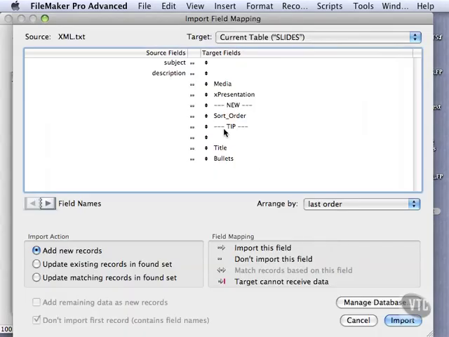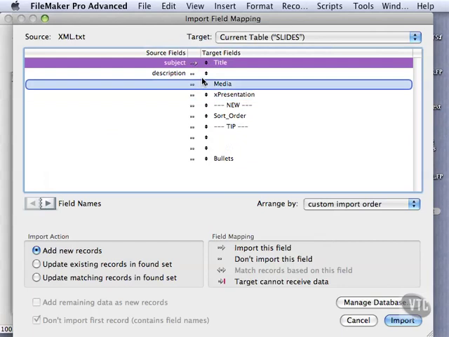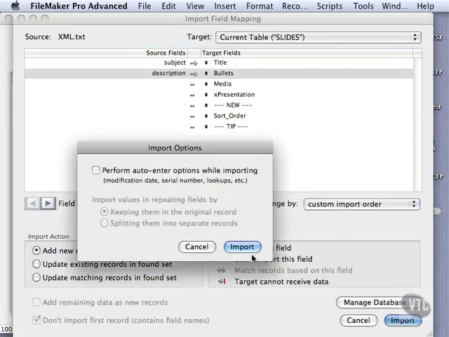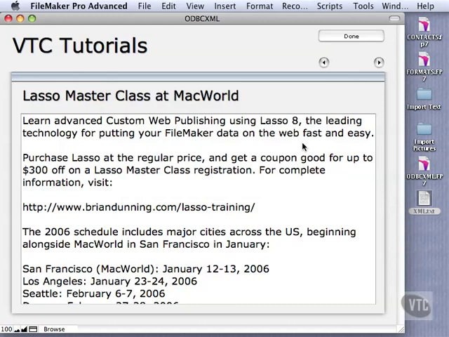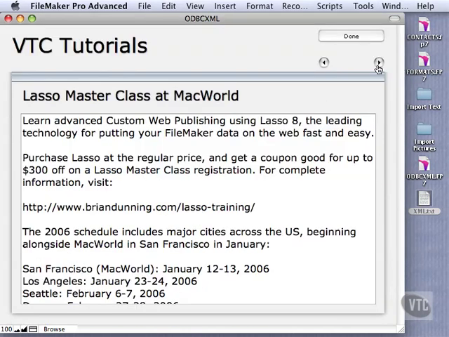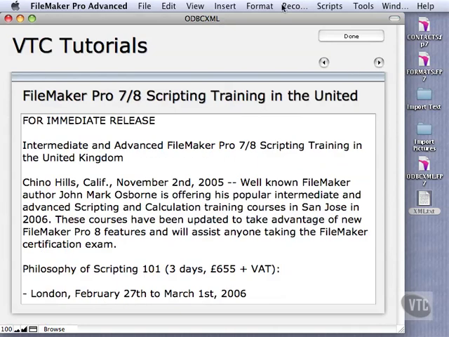And we just have to match up the fields. So inside this, we're looking at this slideshow. We're going to take the title, move it up to the subject, and then take the bullets and move it up to the description. Add new records. Simple as that. You'll see that it pulls in 3 records, I believe. Yep, 3 records. And it's just simply announcements. Fairly old announcements, but they're announcements. We'll get rid of those.